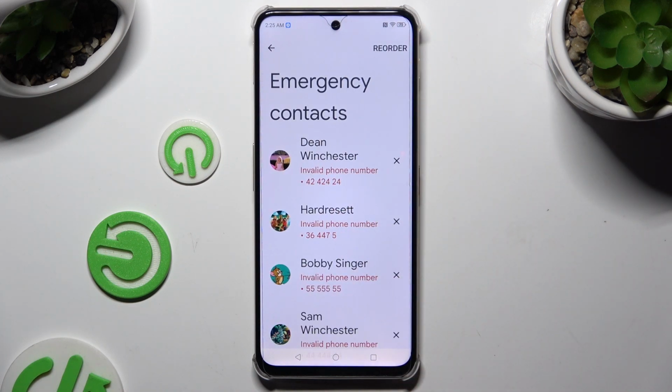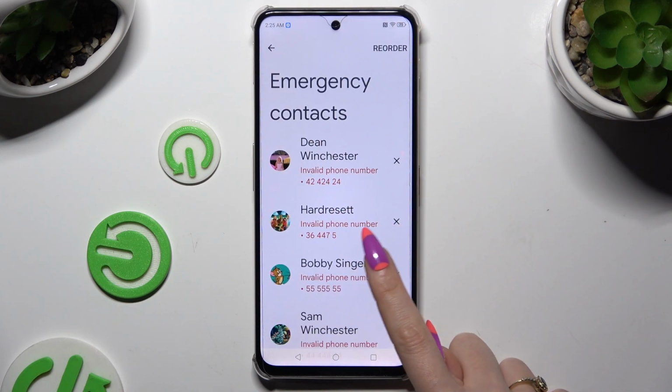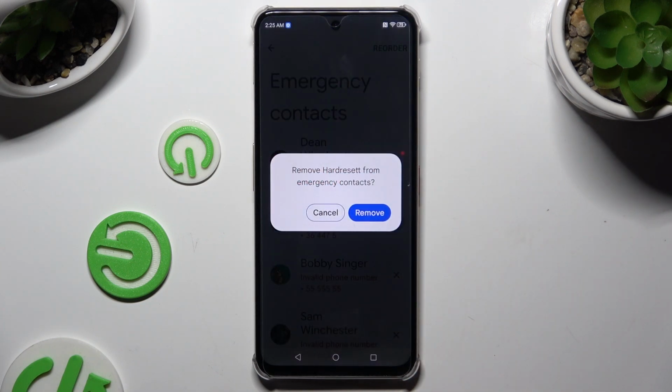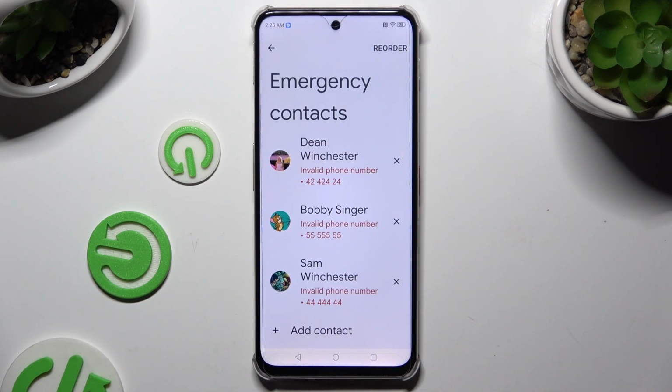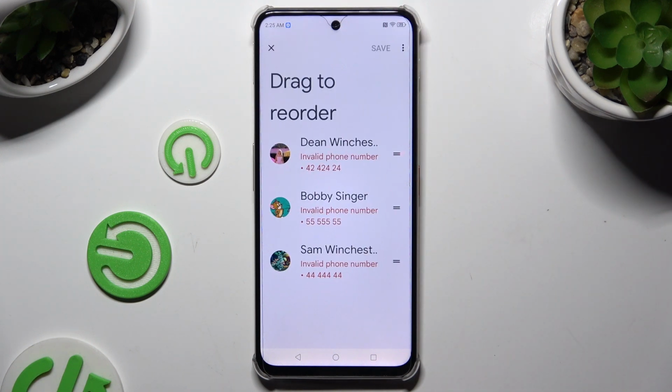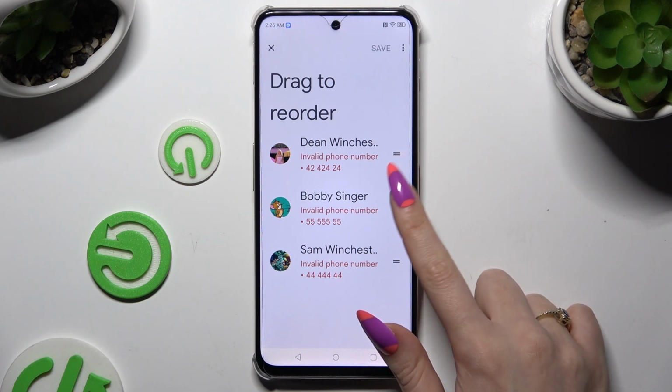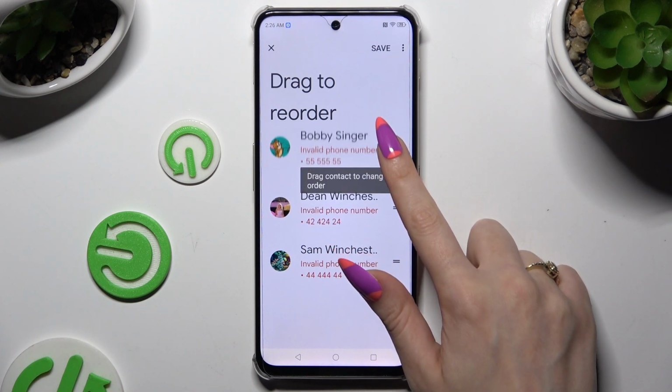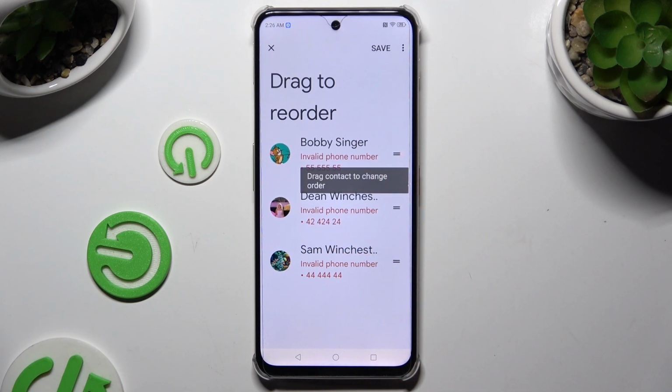To remove one of your contacts, use this X next to the chosen one and confirm your choice in the pop-up. To change order of your list, hit Reorder at the top right corner. Move them around by holding the chosen one and dragging it to a proper place. And when you're done, hit Save at the top right corner.